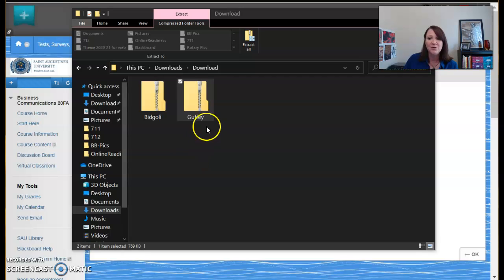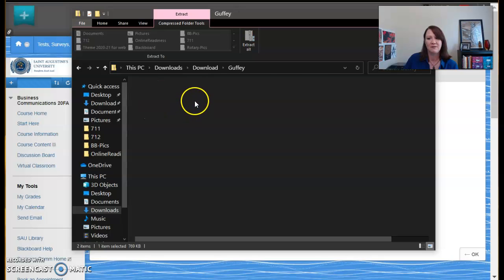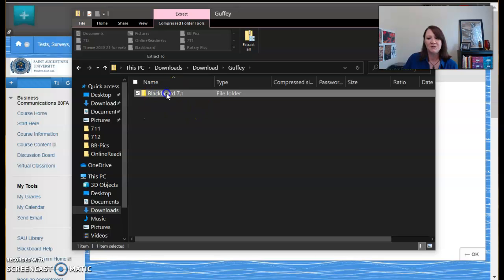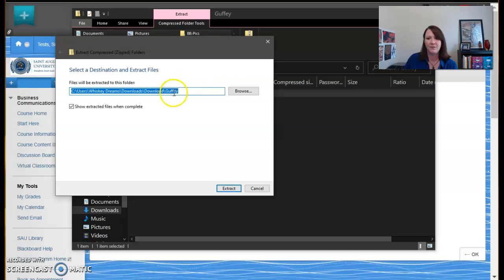So I'm back in the folder. I'm going to find my Guffey zipped folder. I'm going to double click that. And now I've got this Blackboard 7.1 folder. I'm going to click that and then tell it to extract. Now it's just asking me where do you want it to go. It looks like it's going to create a brand new folder for me called Guffey.